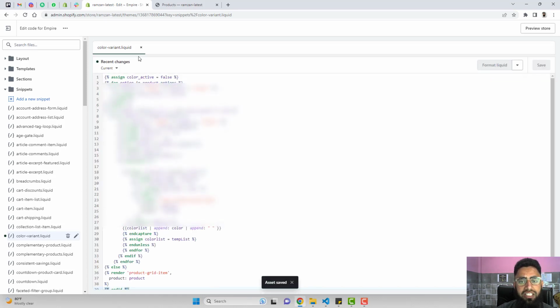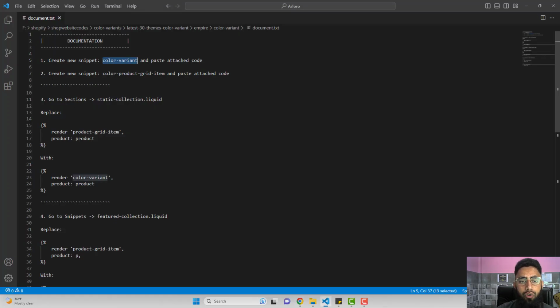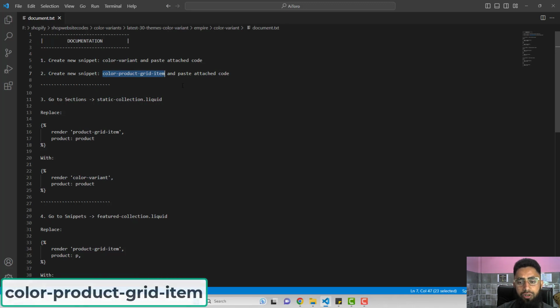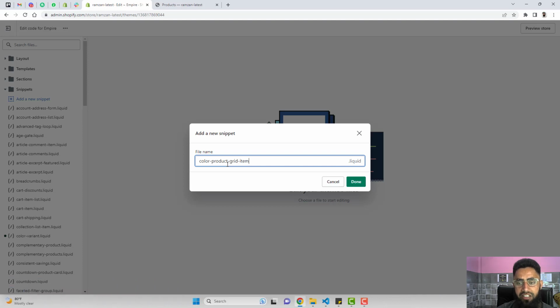Once you have saved the changes, close this file and go back to the documentation. The second step is to create another new snippet. The name of that new snippet is color-product-grid-item. Copy the name from here, click on add a new snippet, paste it right here and click on done.